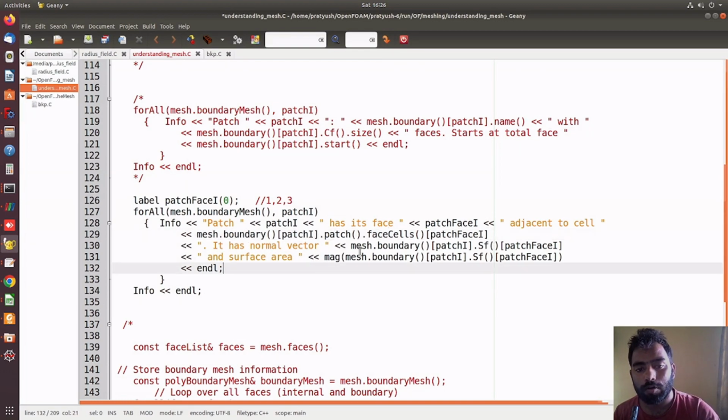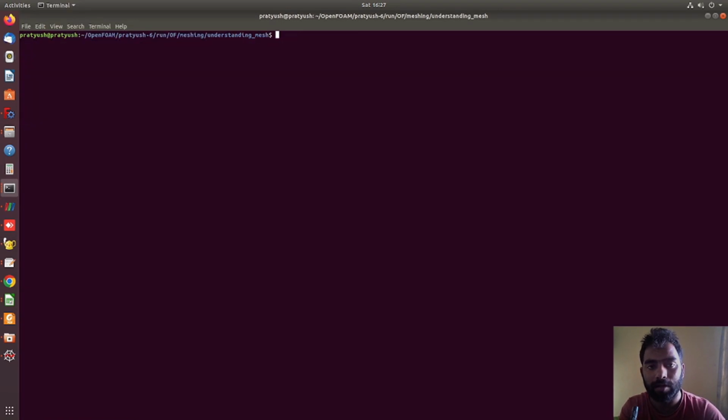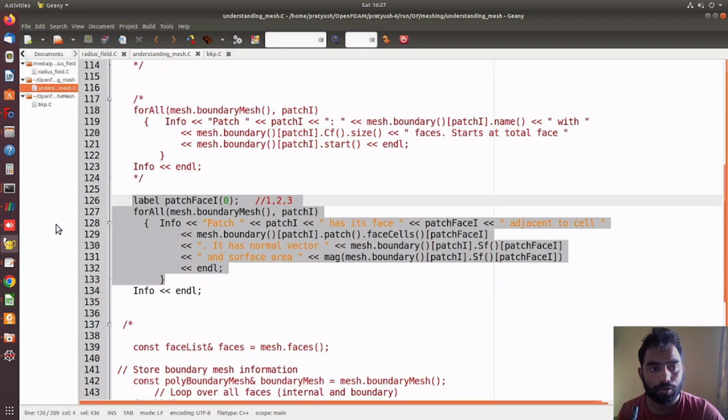Now if you want to access the normal vector, this is the function which will give the normal vector to your face, and this is going to give the magnitude of the normal vector. These are very important utilities if you want to apply any kind of boundary condition on different patches. This is the important functionality. And let me show the result here.